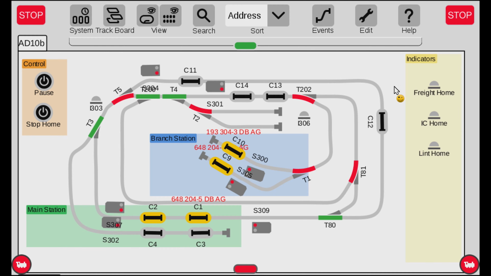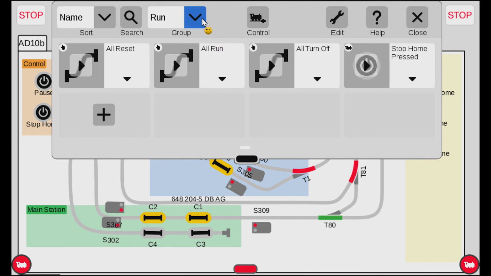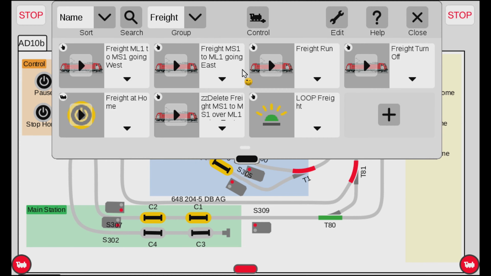However, I also make a set of my own events. I like to make my own controls. So the first one I want to look at is the run. If we go back and look at the freight train from last time, remember we actually did a freight run here.